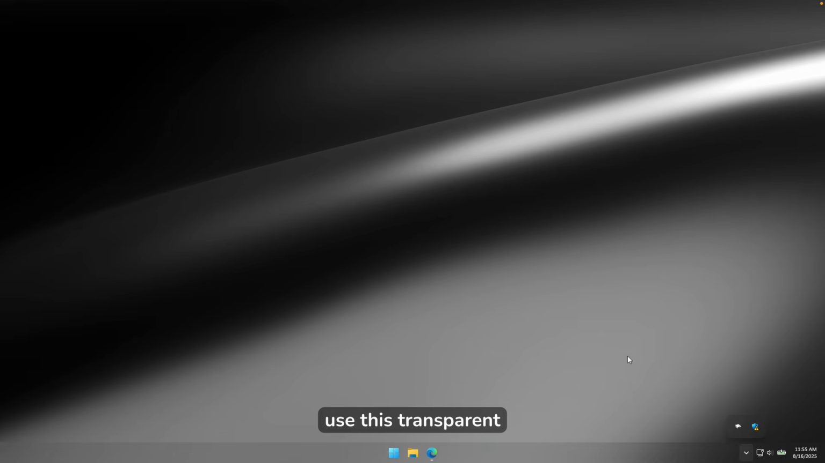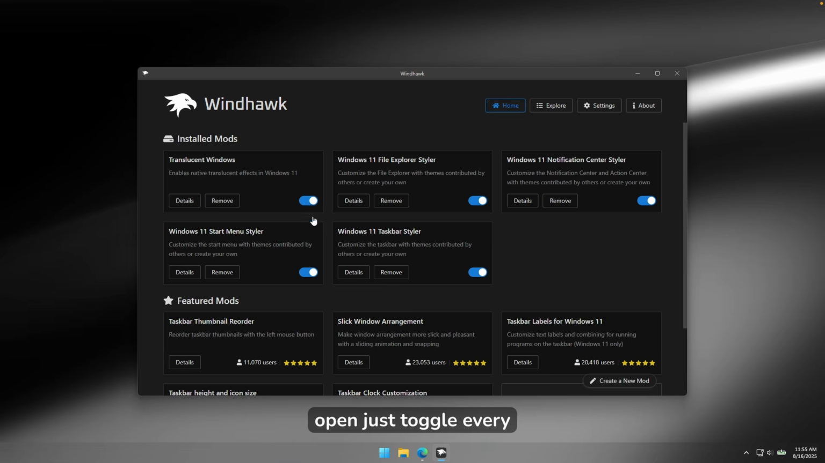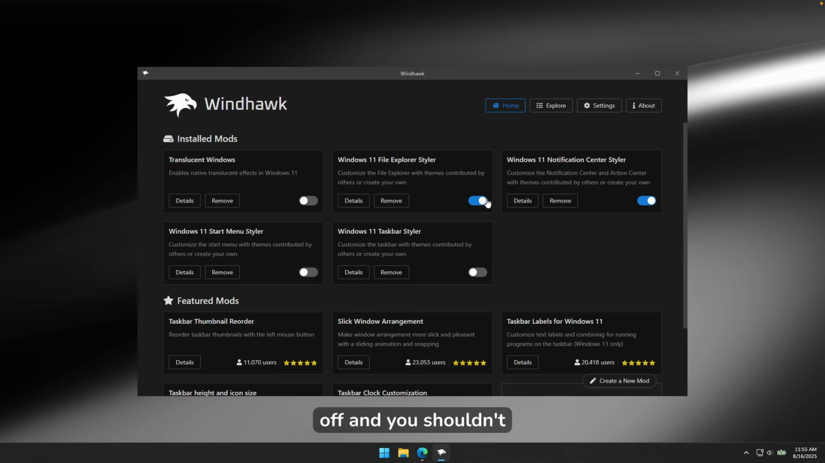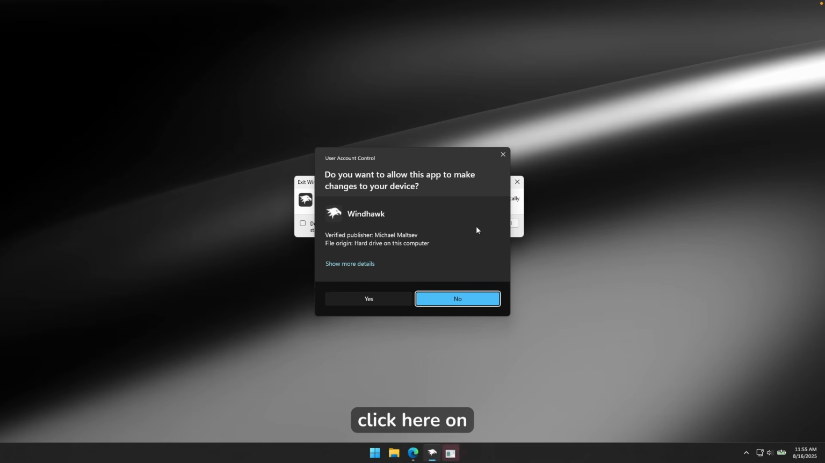Now, if you don't want to use these transparent effects anymore, you will just open the Windhawk program inside your system tray, double left click on its icon, and then you can pretty much just disable every single modification. So once it's open, just toggle every single modification to off, and you shouldn't have the transparent effects on your computer anymore. Of course, Windhawk will still be up and running, but if you want to uninstall it as well, just right click on it, click on exit, and then click on Exit Windhawk.